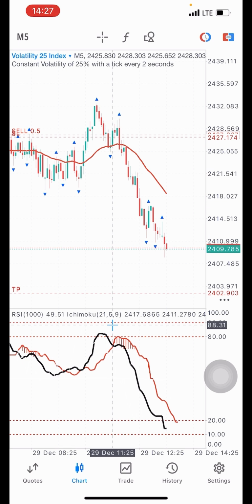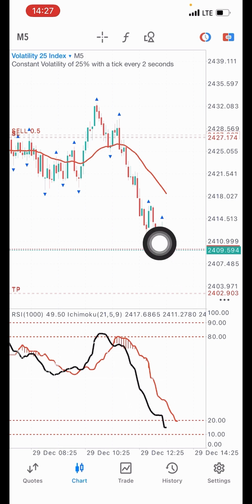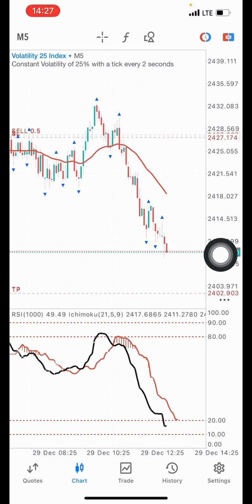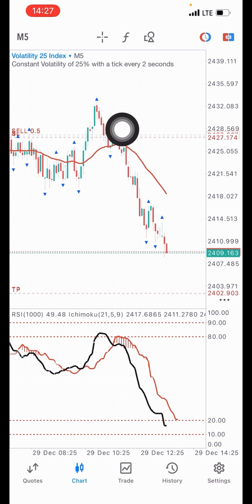It crosses below the red line. All right, the black line crosses below the red line, and you can see that it was set for this to take this entry. But as you can see here, I initially took my entry around this area. I took my entry earlier, before this indicator was able to give me the confirmation.